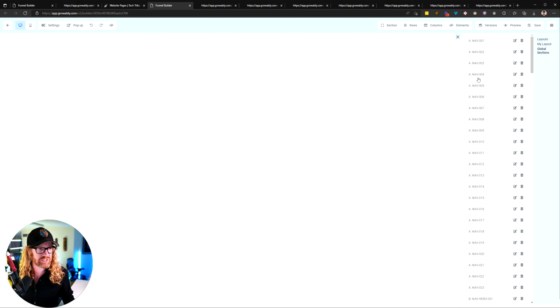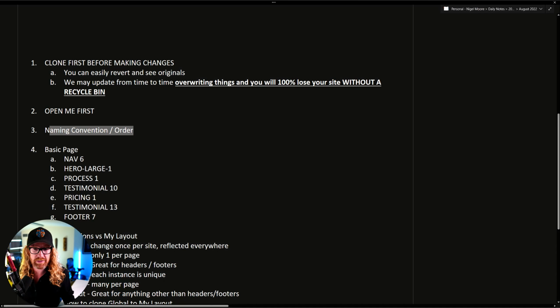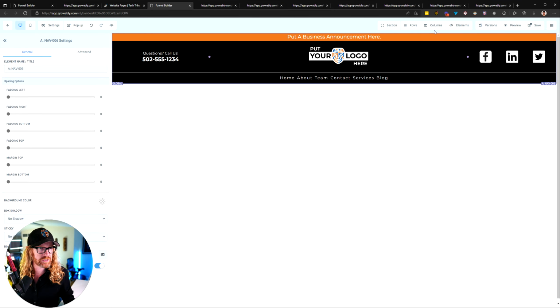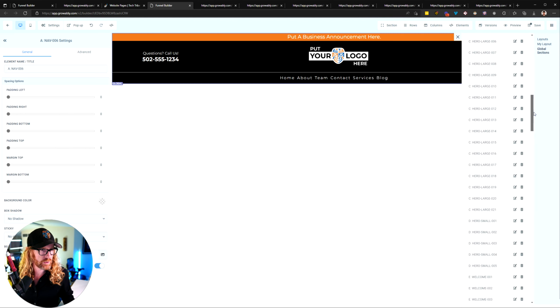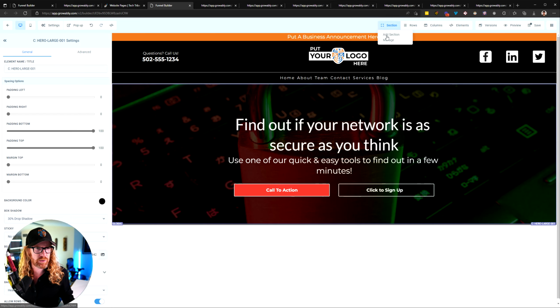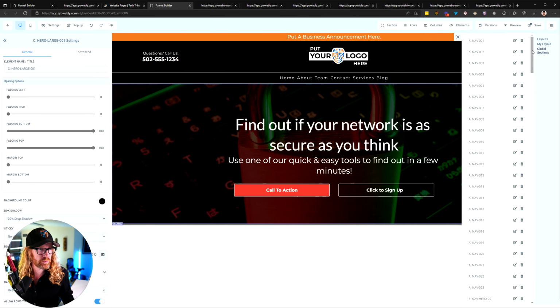But if I go navigation 6, so I scroll down to nav 6 and I drag it out, that puts my navigation bar there. Then I go hero large 1 and process 1, so I click on add global sections. So it was hero 1, so C, large hero 1, and then the next one was process 1 as well. I should remember these, they're all number 1.